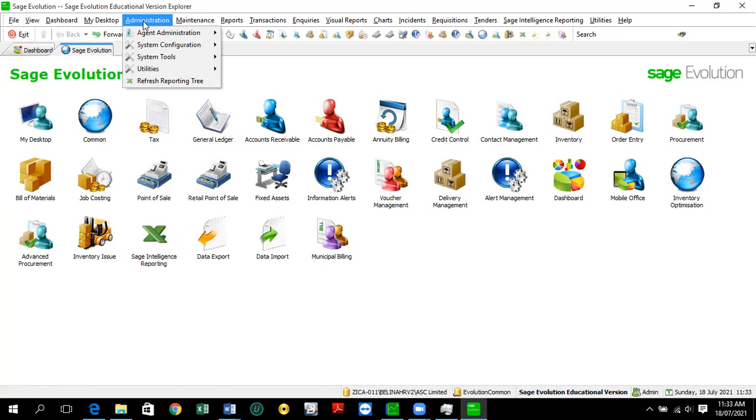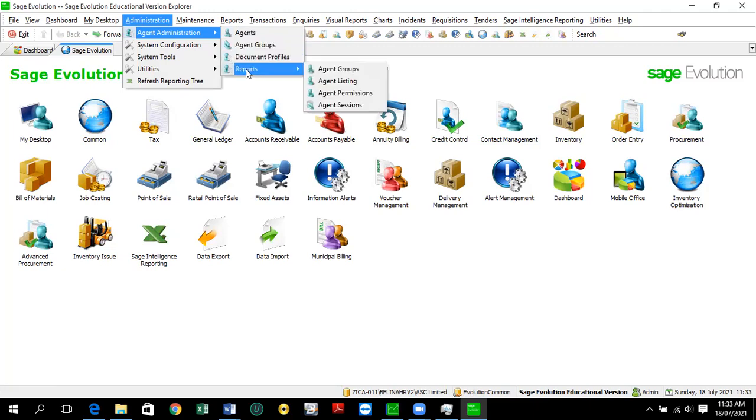and we're going to be talking about them. Agent administration, this is where you create your users. If you remember from Partner, we said users, but in Evolution, we say agents. So you create your users or agents. You also create your agent groups or your user groups. There is also the issue of document profiles as well as reports on the various agent groups or agent listing and everything.